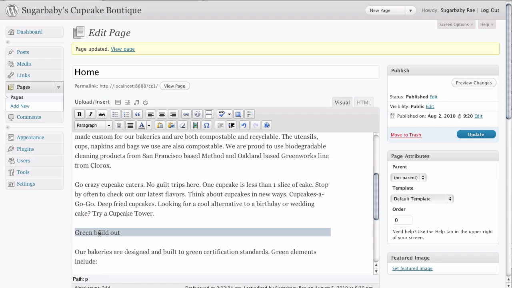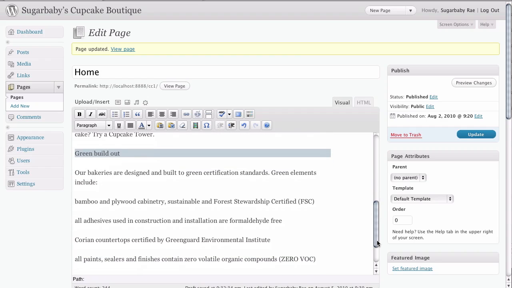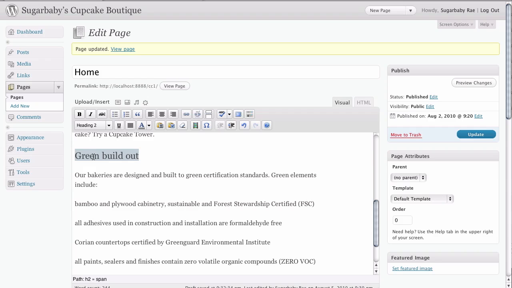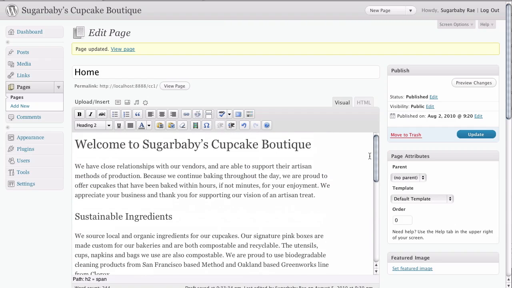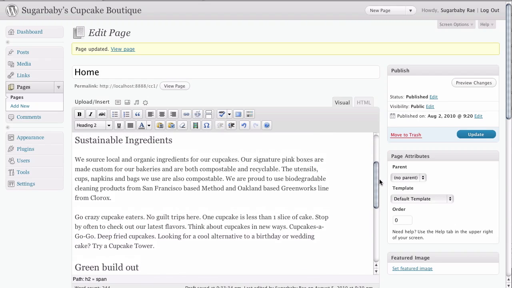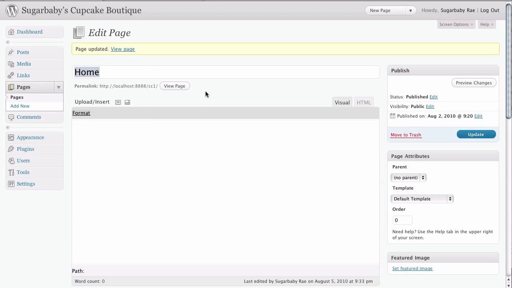We're also going to select this heading, which introduces a list element describing the green building options that went into this bakery. And we're going to give it a heading of 2 as well. And if we were to have another heading that falls under this category of green build out, then probably what we would do is we would give that a value of heading 3. But in this case, we just have a simple hierarchy with one main topic and two subtopics that are related to it. And that's a pretty good start. So we're going to update this and then view our page.